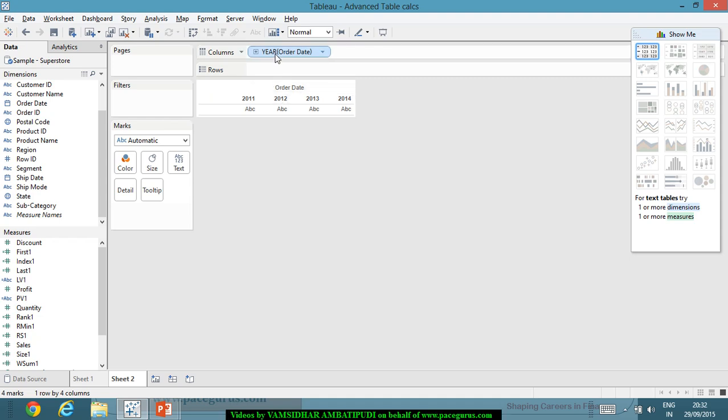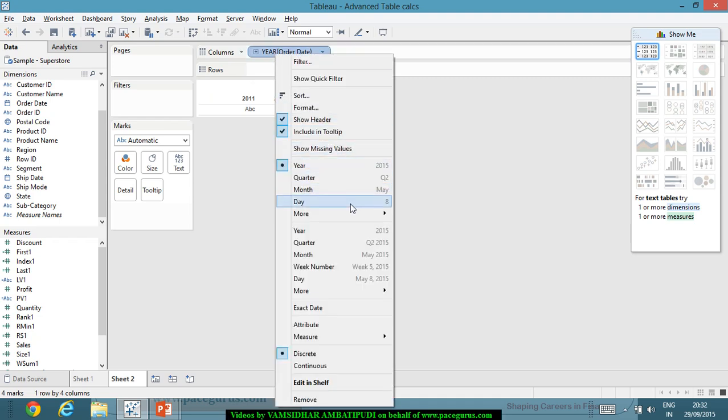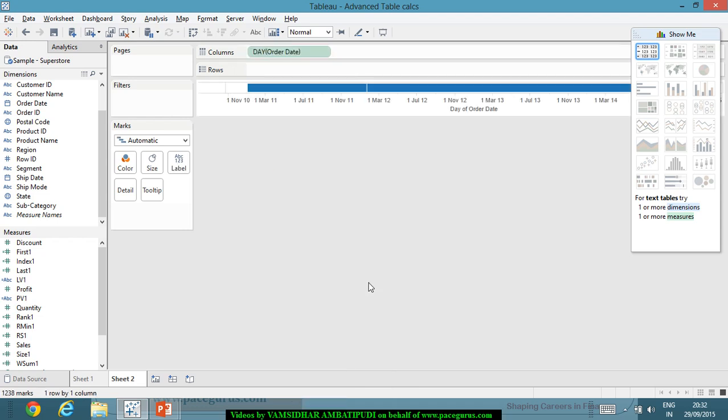By default it is giving me year. I am not interested in the year. I am more interested in the day. Now it is showing me a kind of bar chart, a Gantt chart, for each of the days, 1st July, 1st November, 1st March. It is showing me the days that are associated.